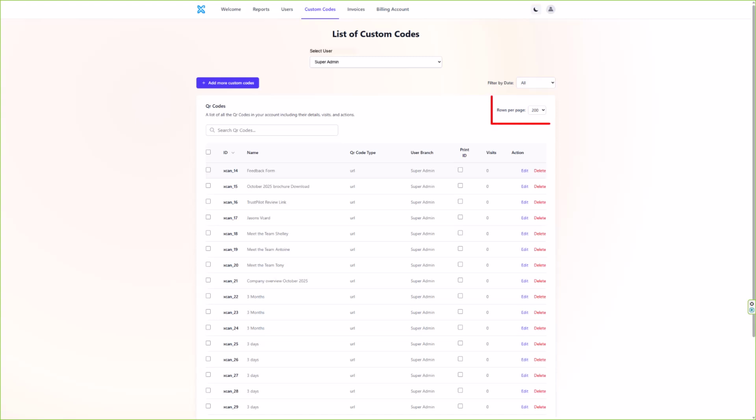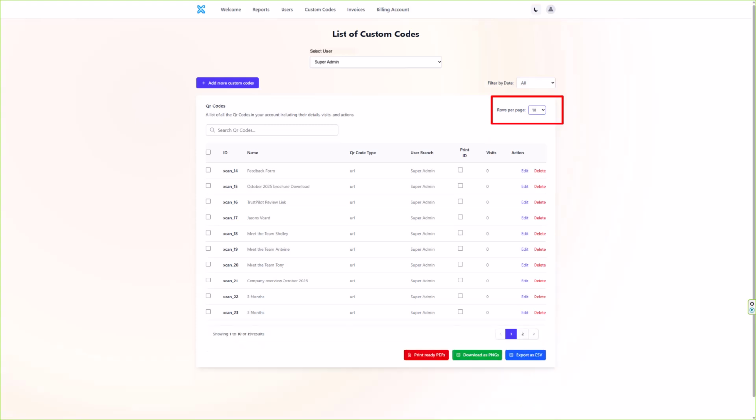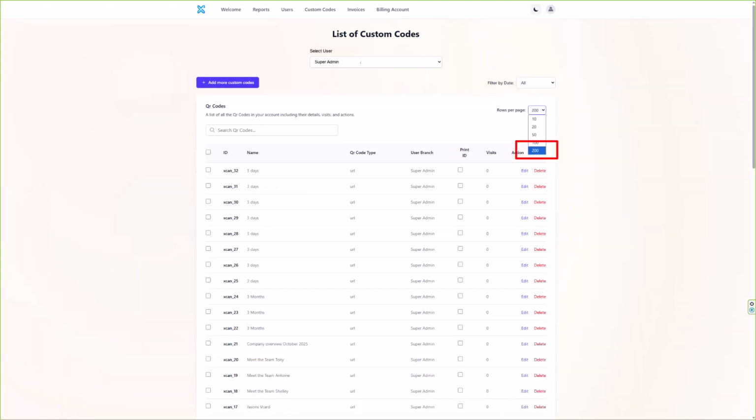Next, let's look at rows per page. Clicking the down arrow here lets you choose to display anywhere from 10 to 200 rows at once. Selecting 10 will add page navigation at the bottom of the screen. Selecting 200 will add a scroll bar on the right-hand side.